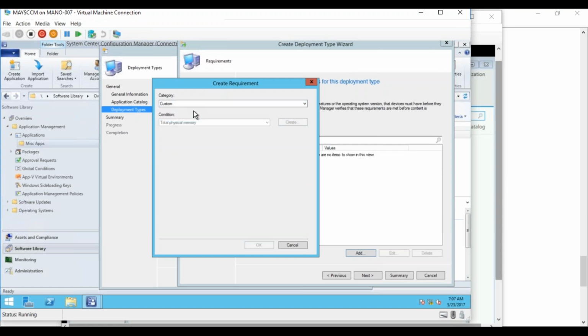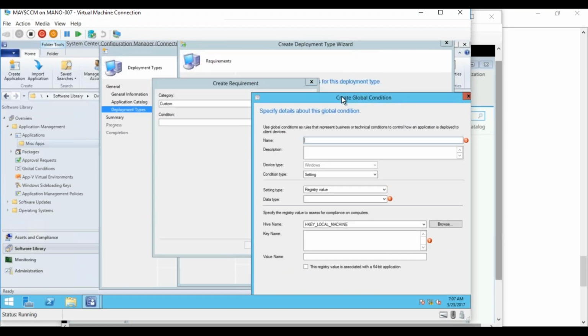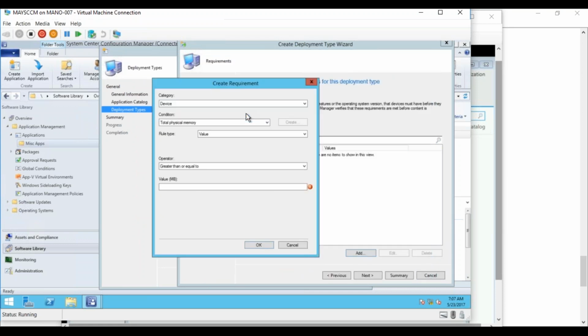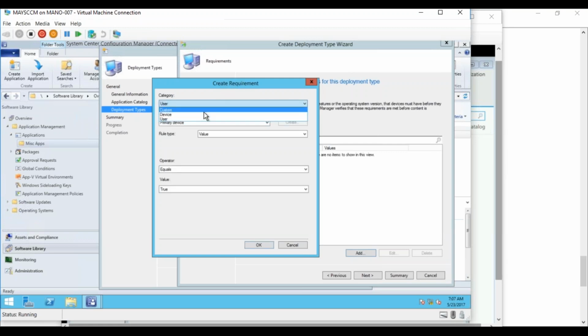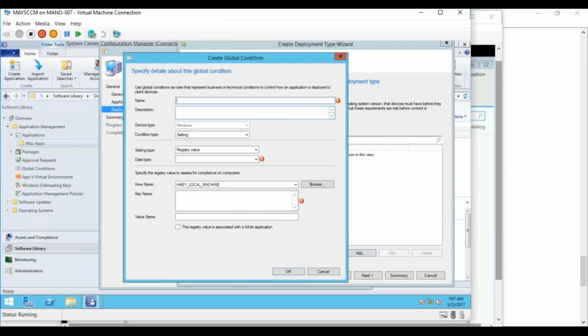If I click custom and I say create, it is talking about create global condition. So what is a requirement and what is a global condition? If I go back and select device, it is still a requirement. If I select a user, it is still a requirement. But the moment I select custom, create, it's a global condition.